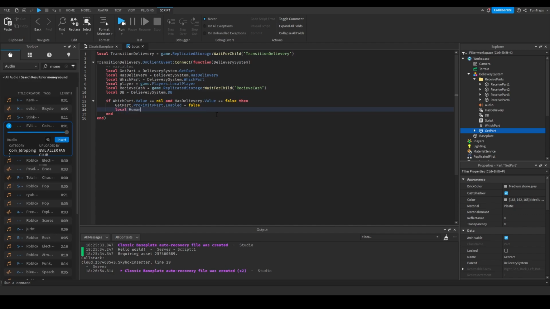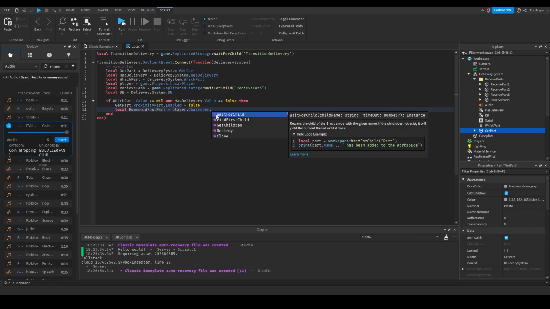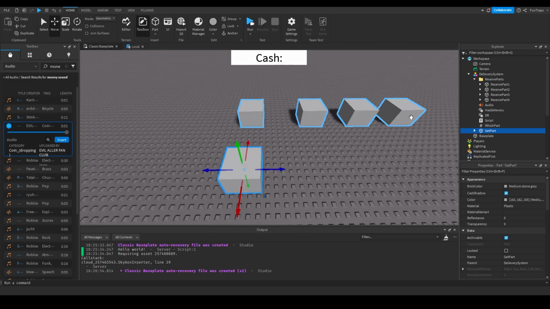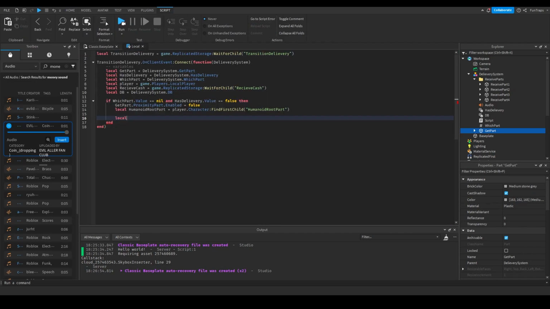Local humanoid root part is equal to player dot character find first child humanoid root part. This is going to come in handy a little later just for something cool. Now we're going to do like a random generator. We're going to pick one of these blocks to deliver to, or I guess house or whatever you'd be delivering to. We're going to do local pick part is equal to math.random. We're going to do 1 through the amount of receive parts.